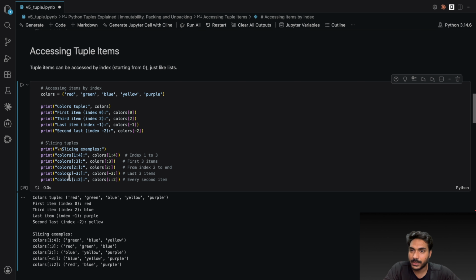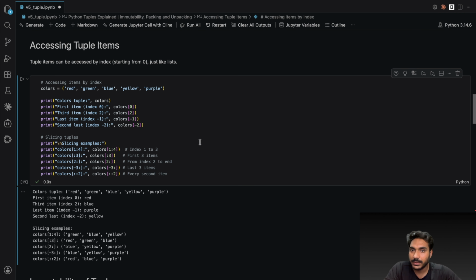Okay, let me just execute this one as well. So I have a variable color where I have defined some colors. If I have to access the element at the 0th index, I'll just say color[0] and it will return red. color[2] will return blue. color[-1], where -1 means the last index, will return purple. You can see the output as well. And -2 will return yellow.